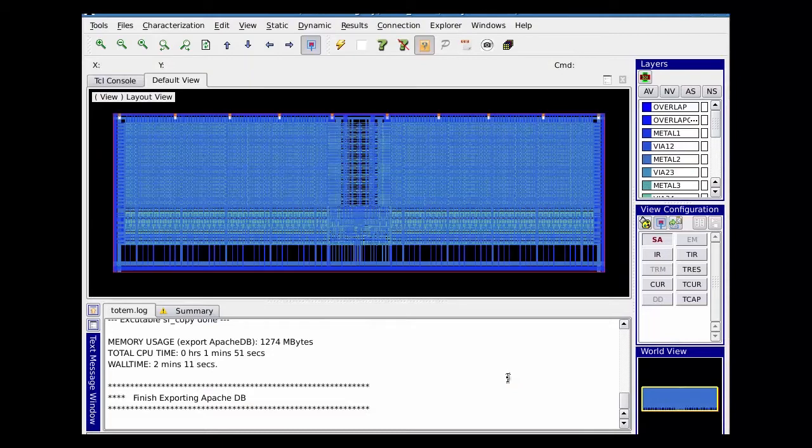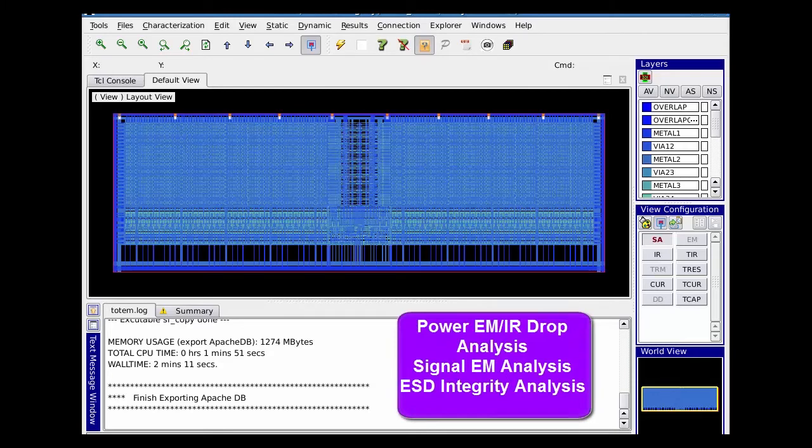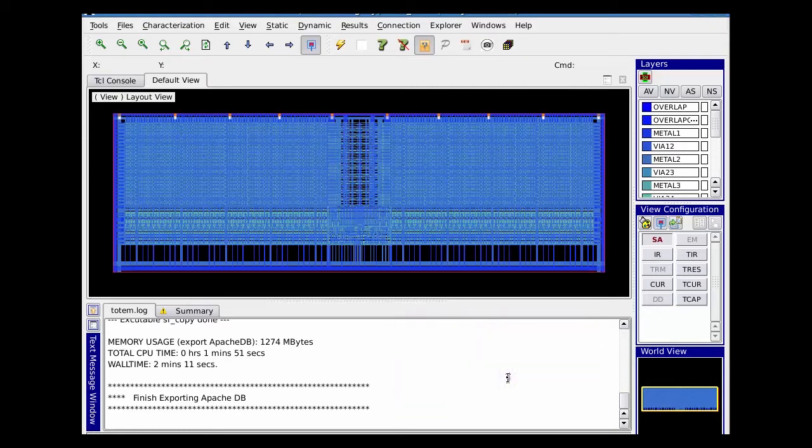The GUI can be reconfigured for power EMR, signal EM, or ESD analysis using the GUI option or using the setup analysis mode option. Going forward, I will be demonstrating the GUI usage mainly for power EMR and signal EM analysis.